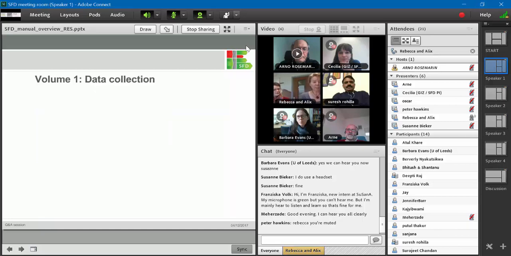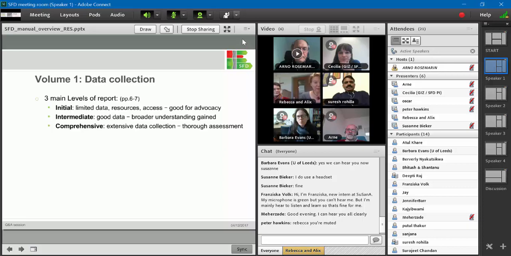So if we look at, in particular, the first volume with the data collection process itself, it refers to 3 main levels of report. If you have questions about that after I've spoken, you can raise questions in particular.